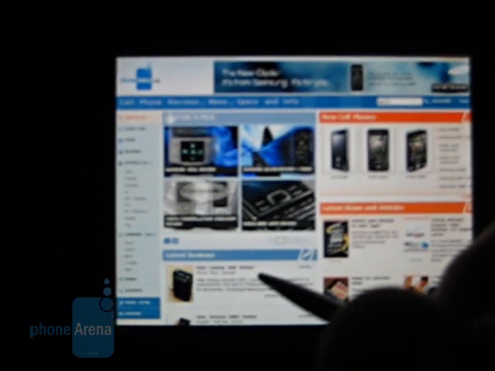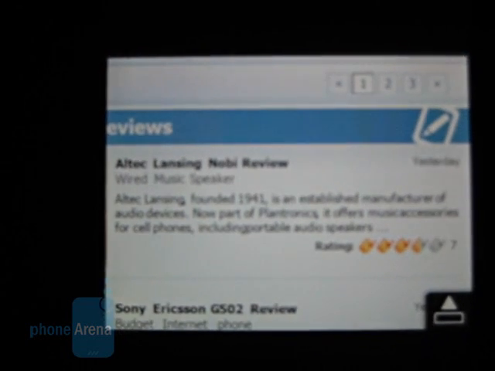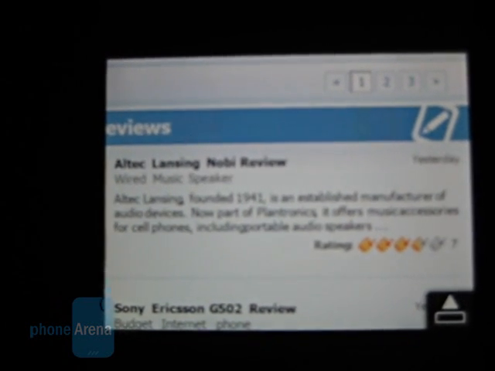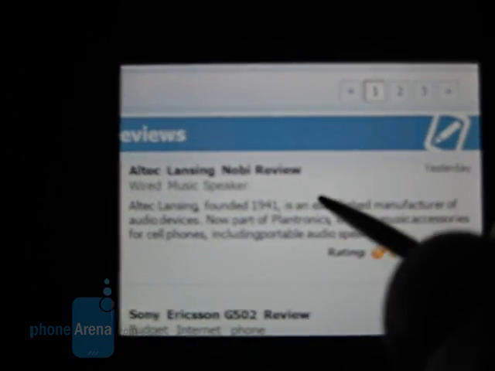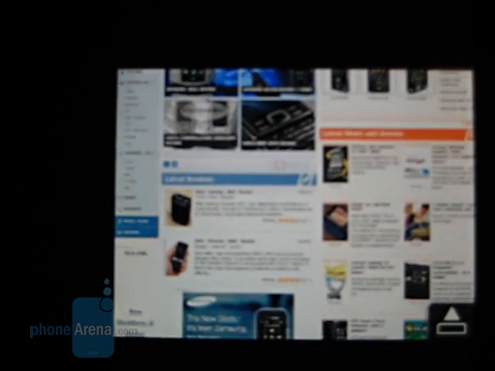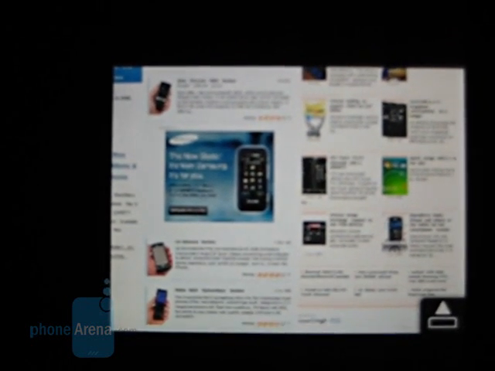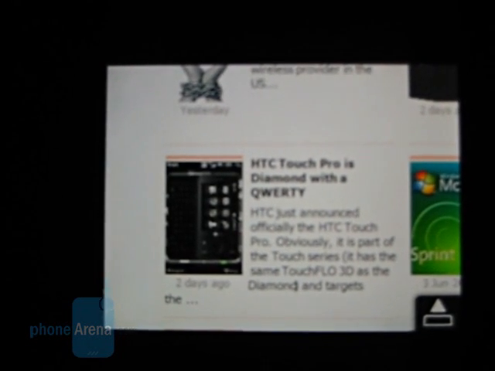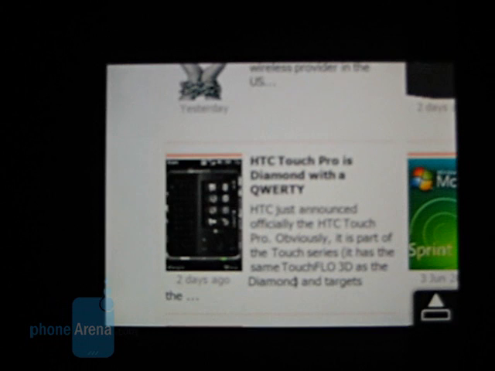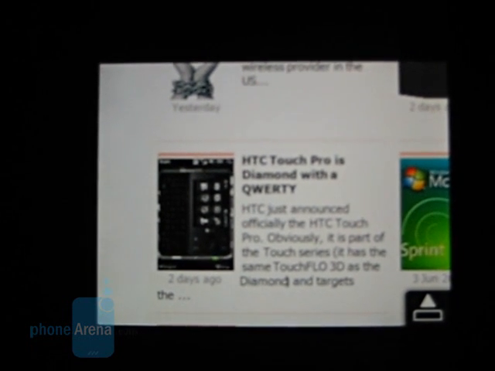Let's say we want to check out our latest review. We simply double tap on that area, and it zooms in. We can double tap again to zoom back out. Simply drag your finger or the stylus across the page to zoom around and pan. It's an extremely easy to use browser. It's very straightforward, and we have to be honest and say that it's the best mobile browser that we've ever used.